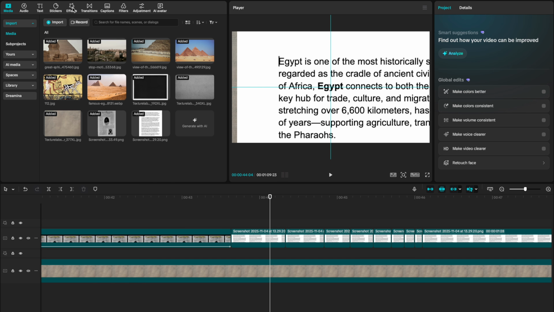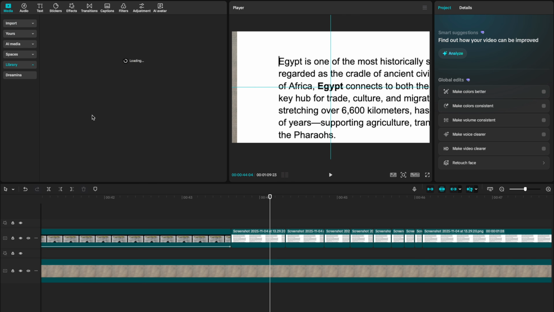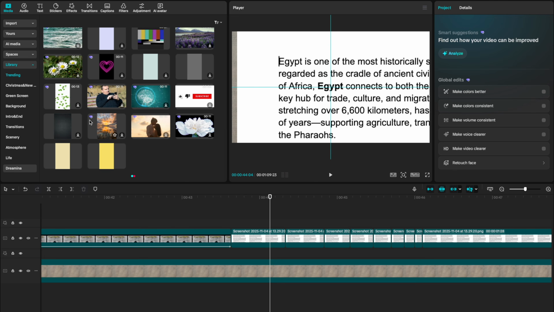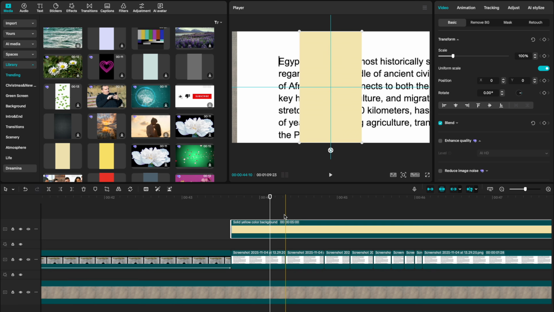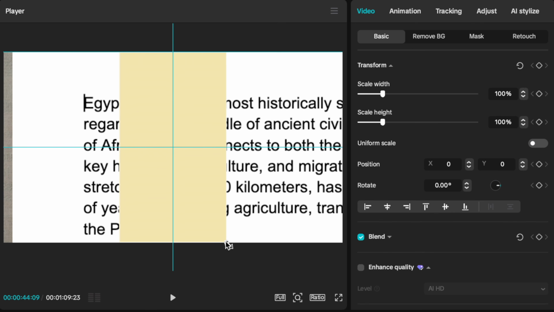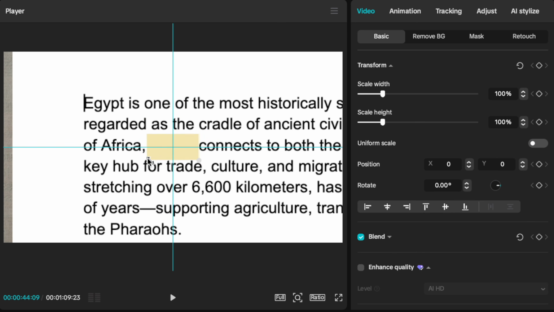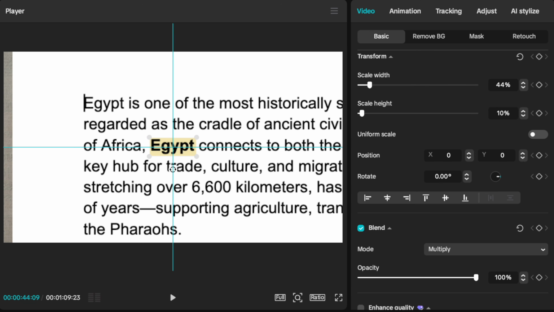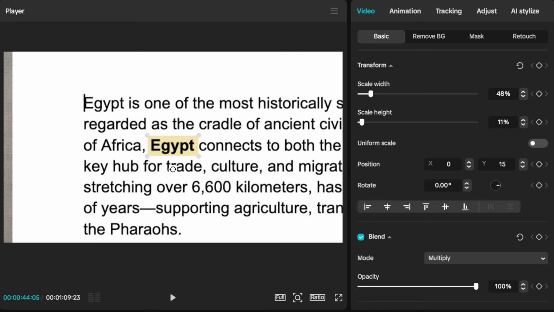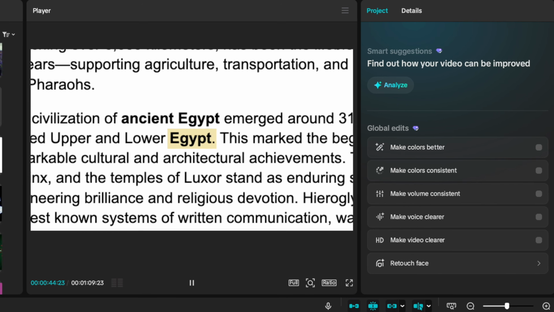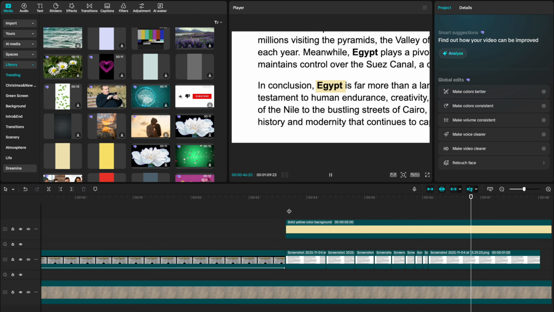Then to create that highlight effect, we're going to go to our media bin, go to library, scroll down until you find one of the yellow options and drag that onto your timeline. We can then go to uniform scale, turn that off, and make sure that that covers our word Egypt. Go to your blend, go to mode, and select multiply. By going back to my three lines, guides and rulers, and then clear guides, you can see we've created this match cut on text effect.